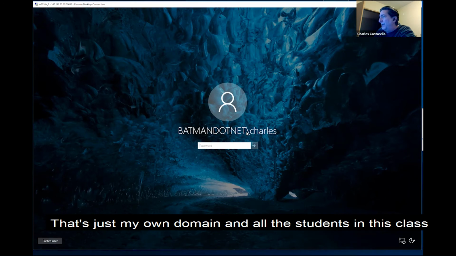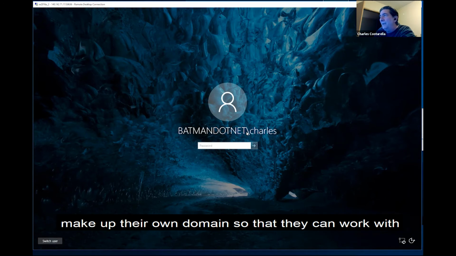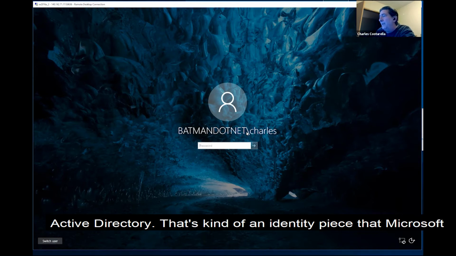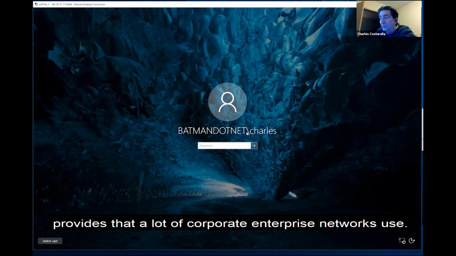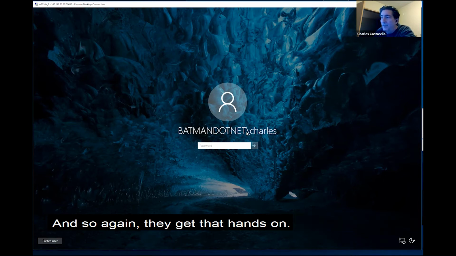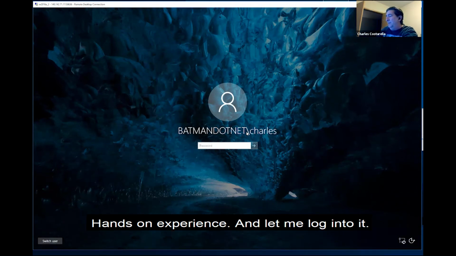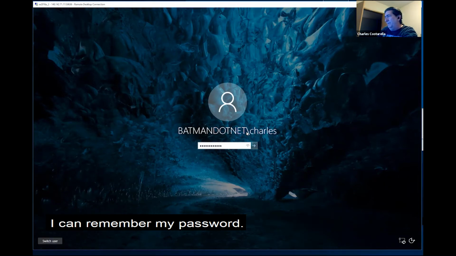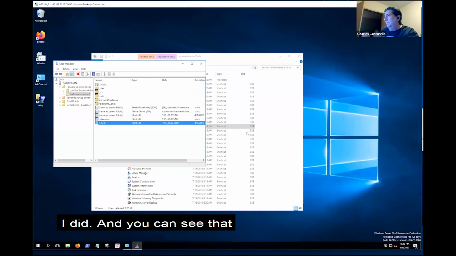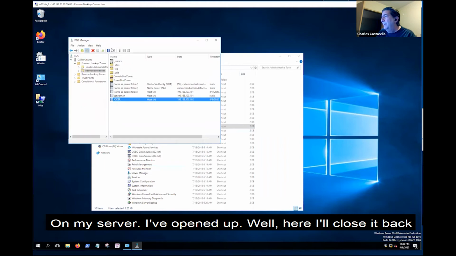That's just my own domain, and all the students in this class make up their own domains so that they can work with Active Directory. That's kind of an identity piece that Microsoft provides that a lot of corporate enterprise networks use. And so again, they get that hands-on experience. And let me log into it. I can remember my password. I did.